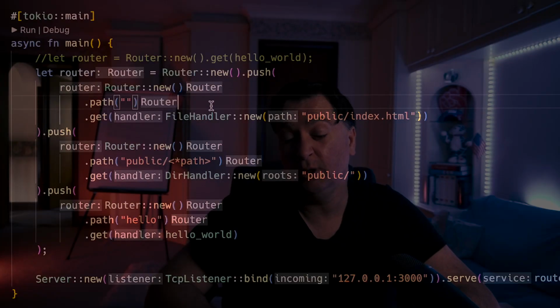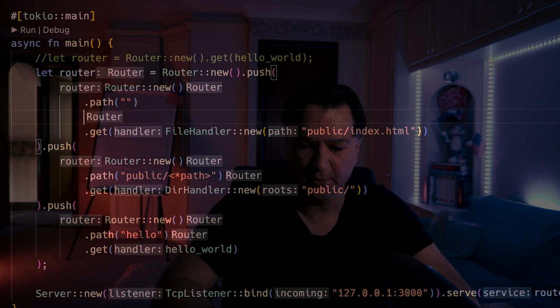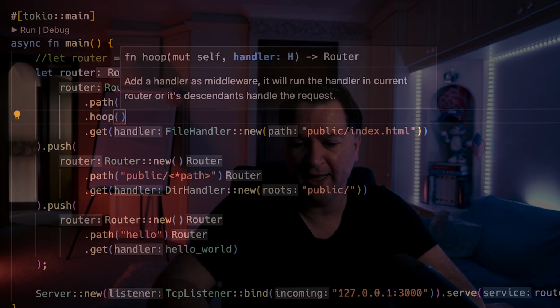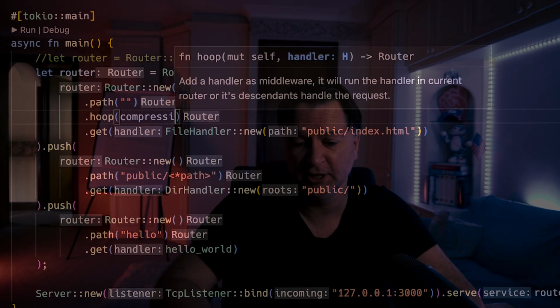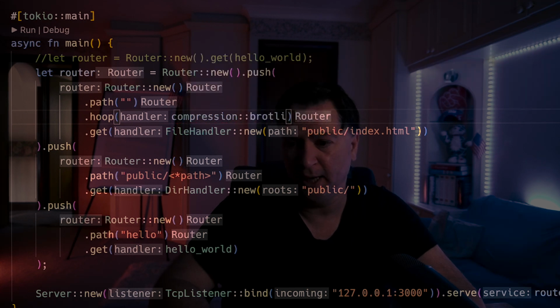That's not the only use within the routing. I can actually even do some cool things as well. So I can use little bits of middleware and extensions to do some cool things. So what I'm going to do in this case, I'm just going to add in .hoop, and it's a piece of middleware that allows me to add some cool stuff. So in this case, what I want to do is add some compression in. I want to use brotli compression for this top level request. So to do that, I'll just do compression, and then we'll put brotli.